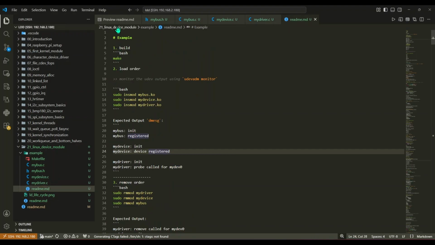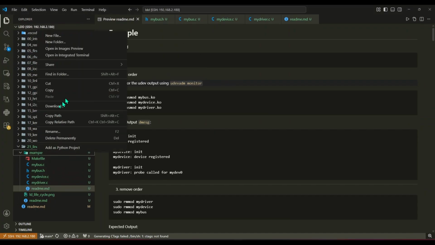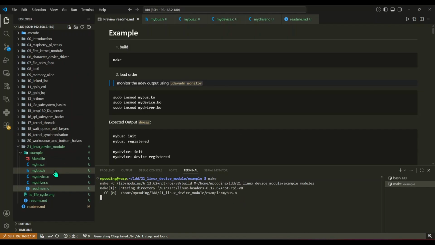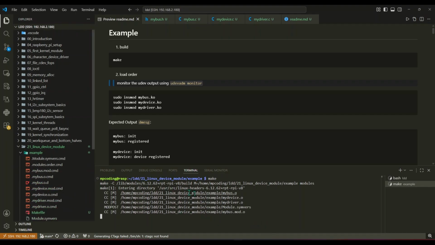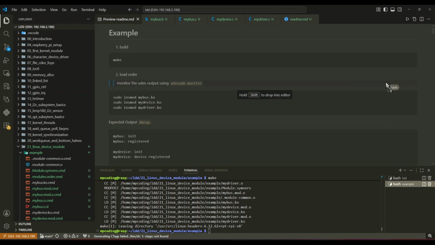Now let's look at how to actually run this. Open the terminal inside the example directory. Now type make and hit enter. Now wait for it to build all the 3 kernel modules. You should see all 3 kernel modules get compiled without any errors.